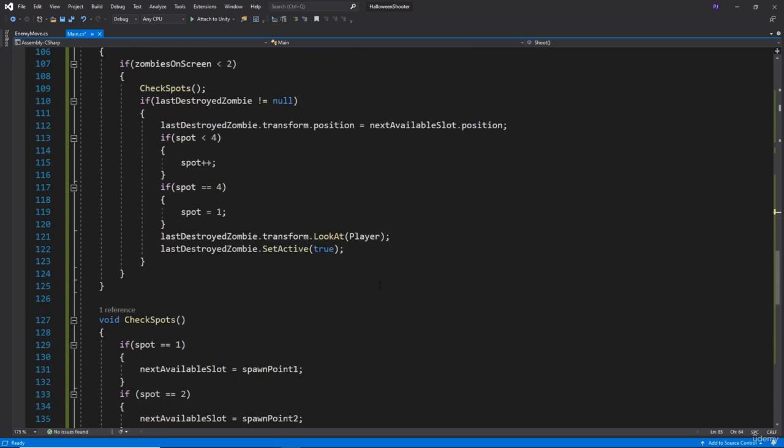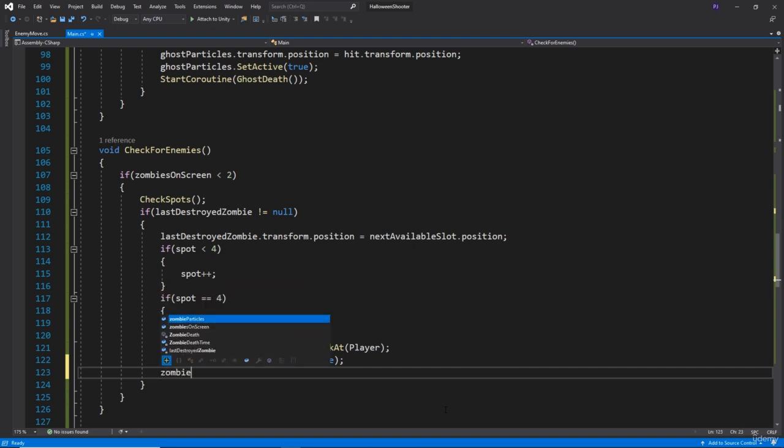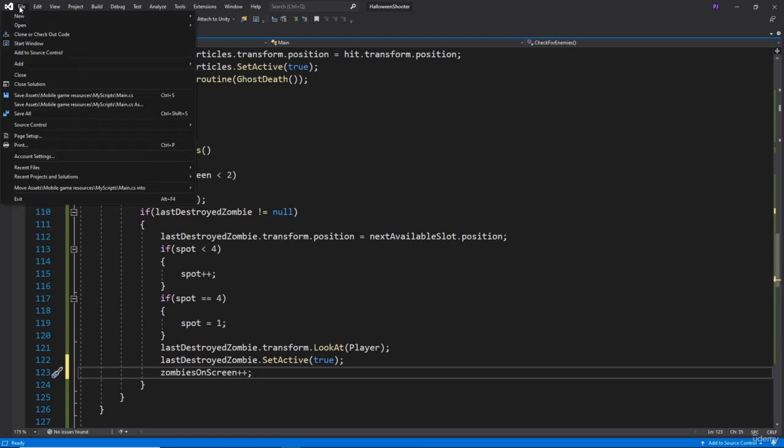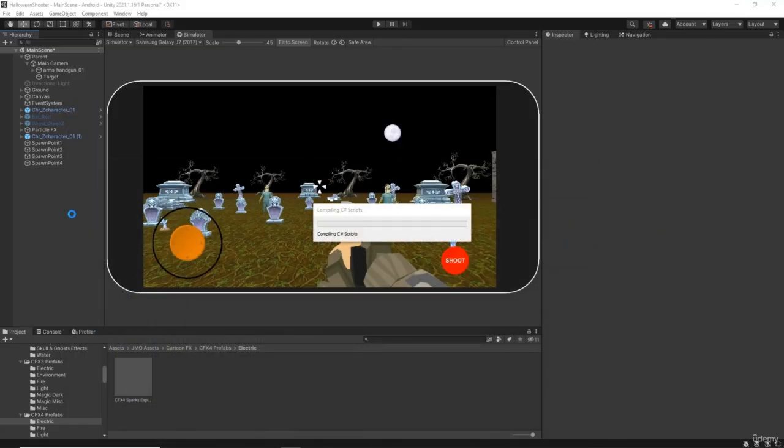And then when we're checking the zombies, as soon as we've spawned the zombie back, then we simply need to say zombies on screen plus plus. So we set it back to 2, otherwise we're going to get an endless loop of zombies. So let's save this and see what happens at the moment.